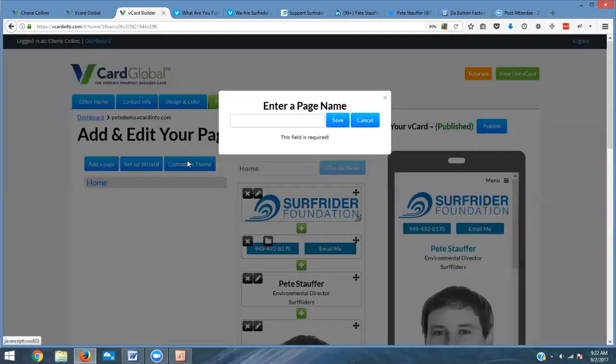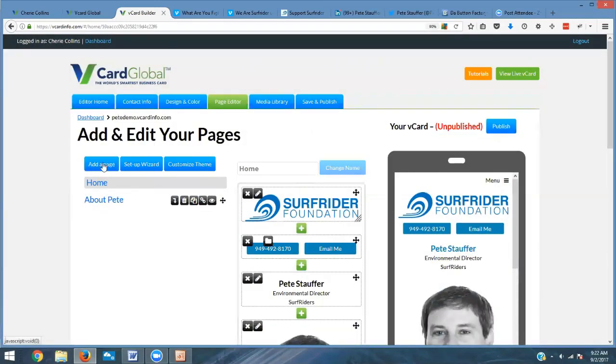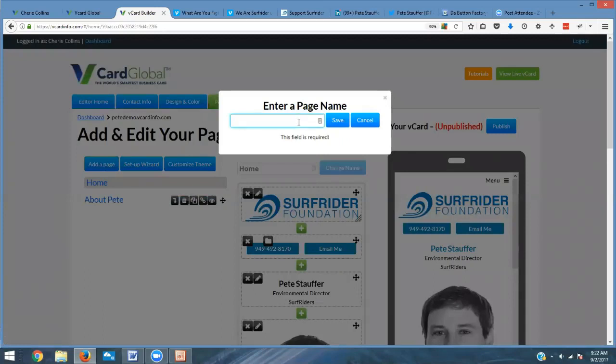So I'm going to add some pages here. I'm going to say about Pete. And you can see here, I'm just clicking on this little blue button that says add a page. And I'm going to say about surf riders.